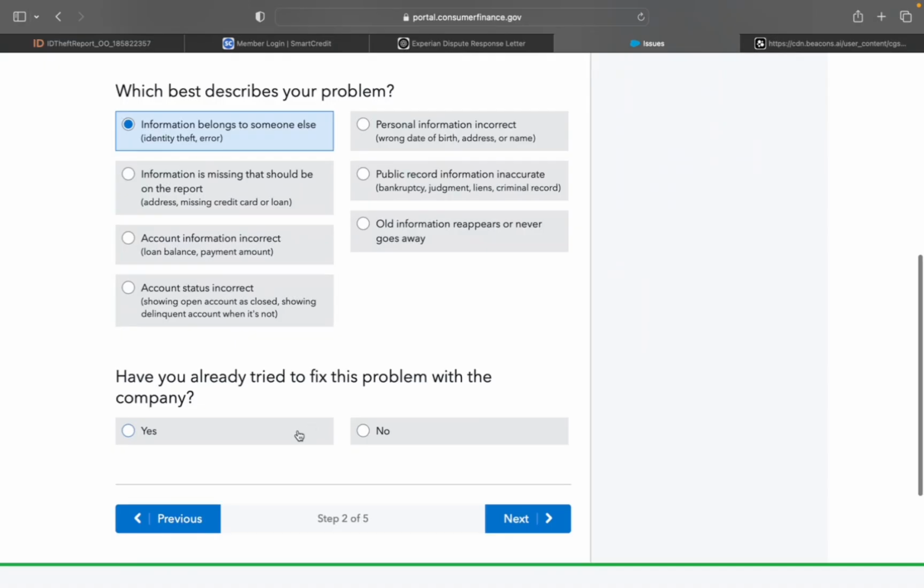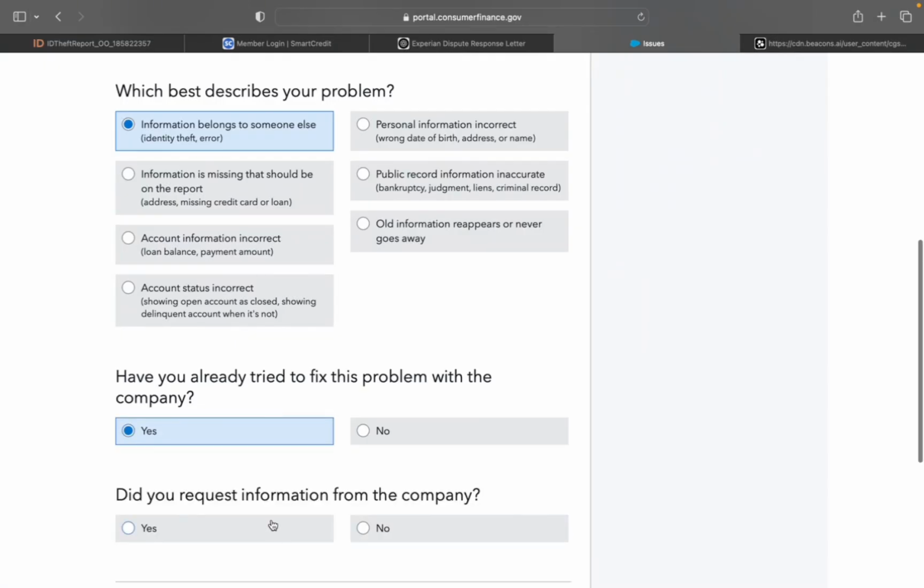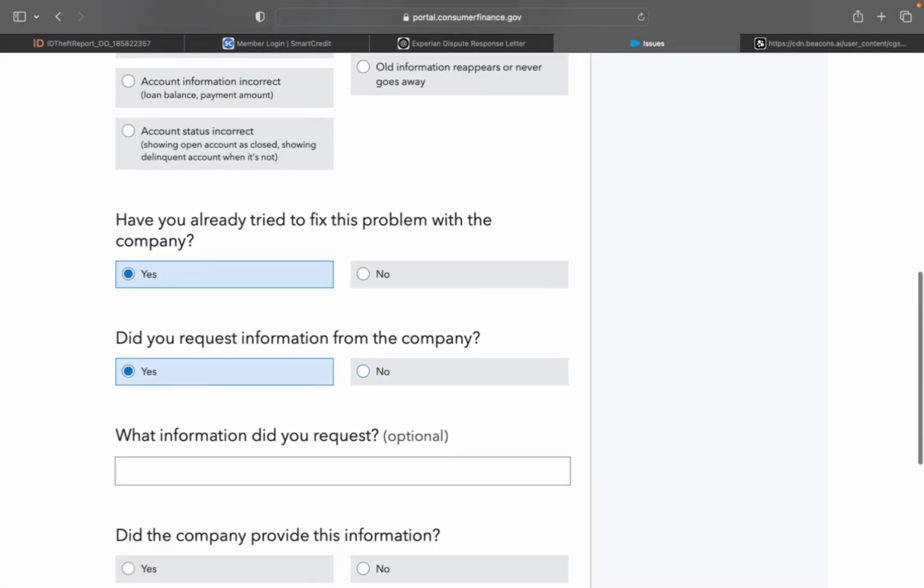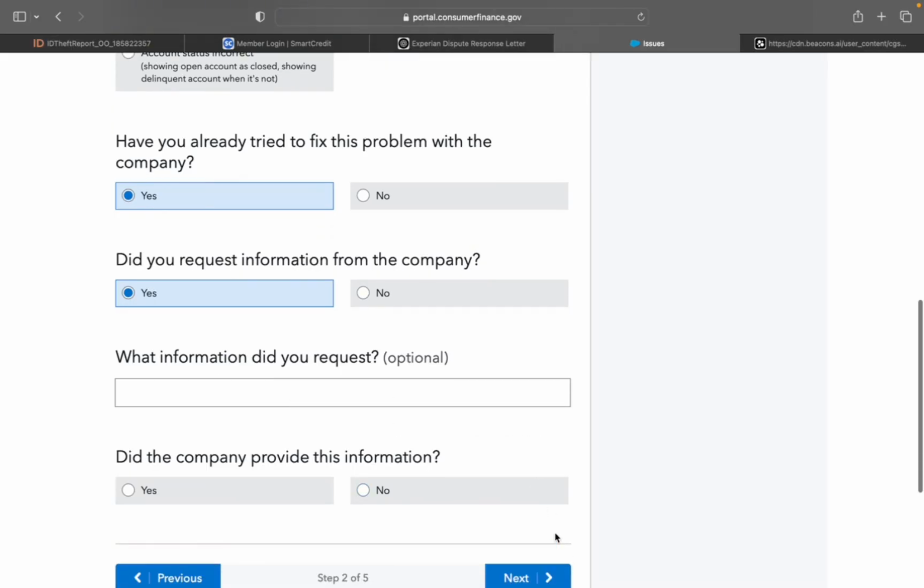Have you already tried to fix this problem with the company? Did you request information from the company? Yes and yes. You will leave this blank. Did the company provide this information? You're going to click no. Then you're going to click on next.